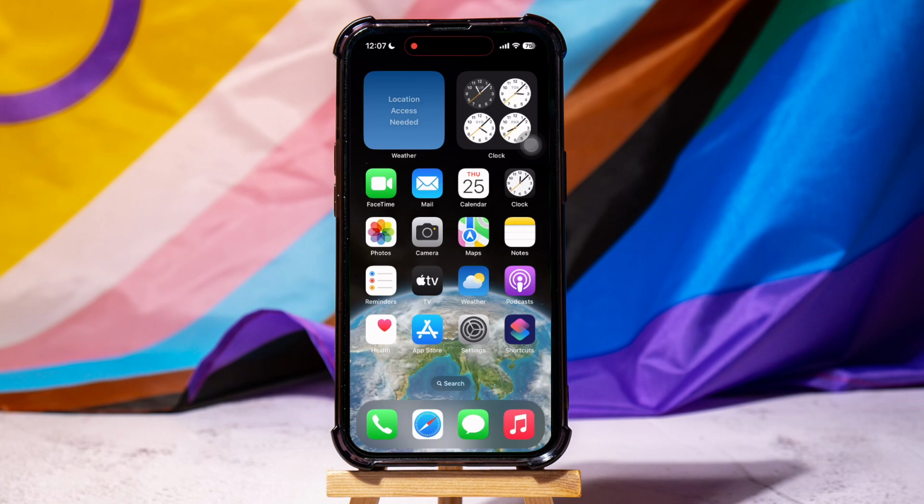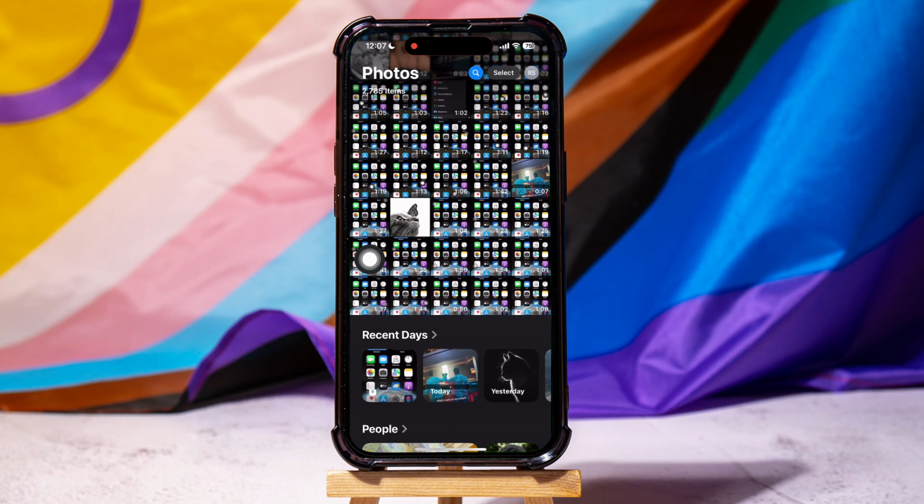How to remove recently deleted photos on iPhone. To get started, first of all go ahead and open up the Photos application on your phone. The Photos app allows users to view, organize, and interact with their media library.